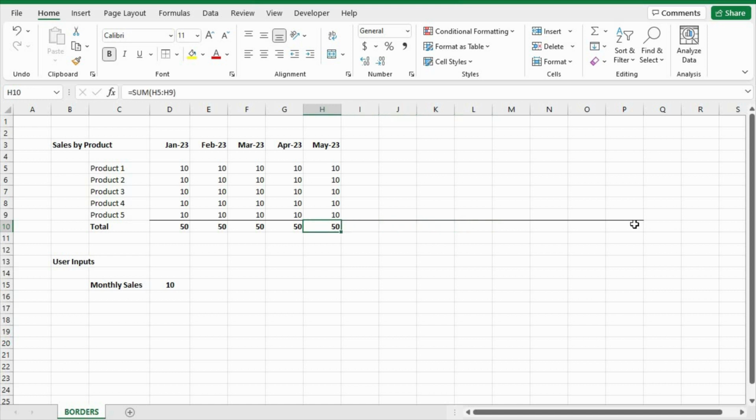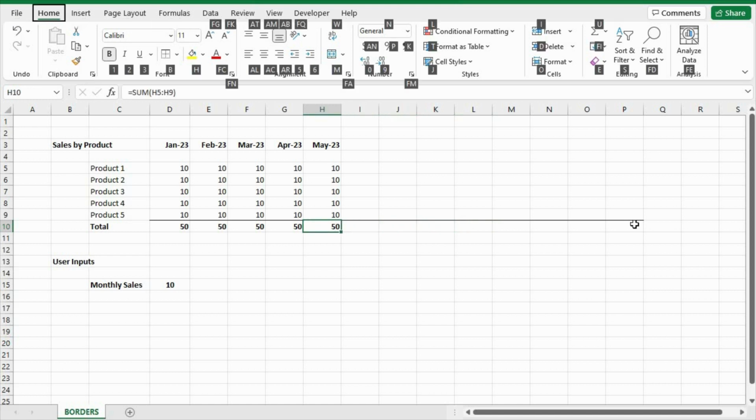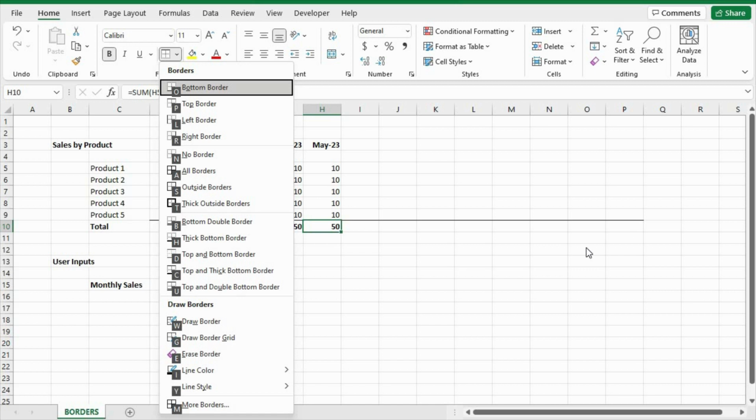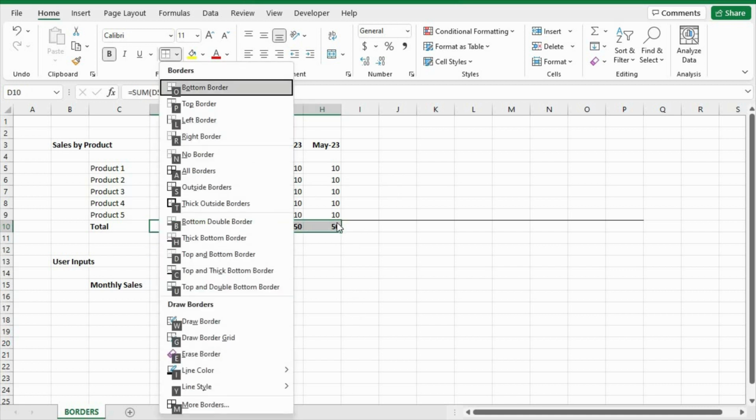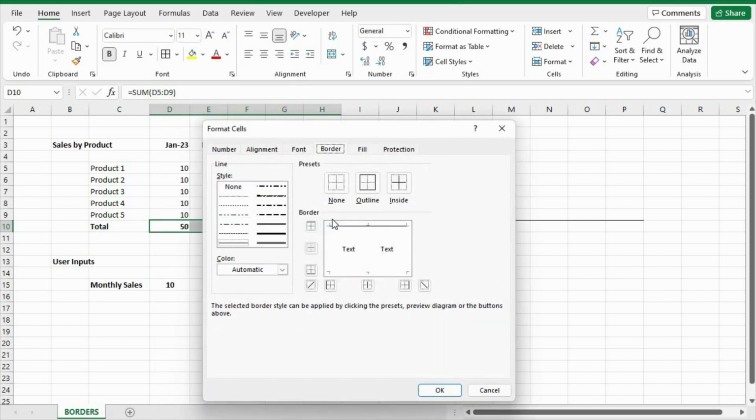So let's just take a look. Alt HB. The things I use the most are probably top border, so HBP and HBN, and then HBS for outside borders. There's another useful option here called more borders. So let me just select a few cells before I do this. Alt H, B, and then I'll use M for more borders.